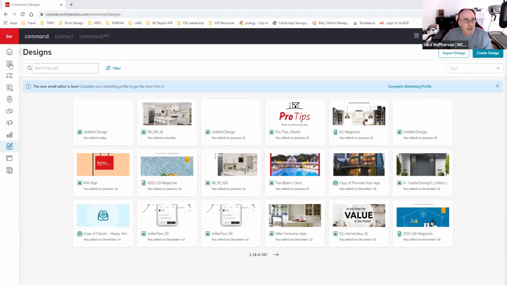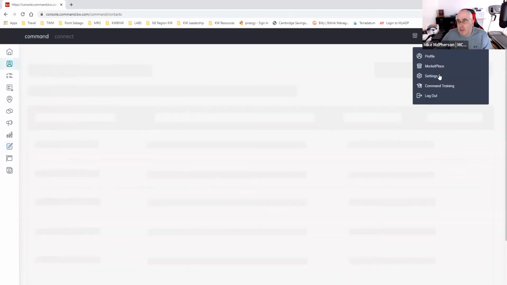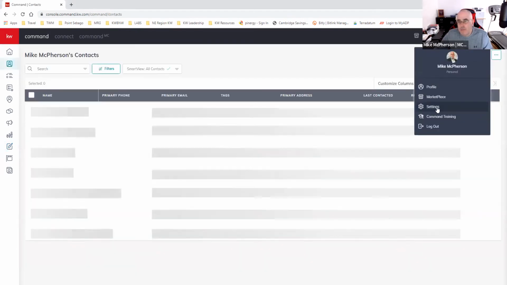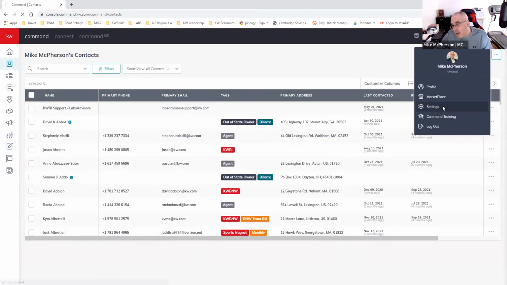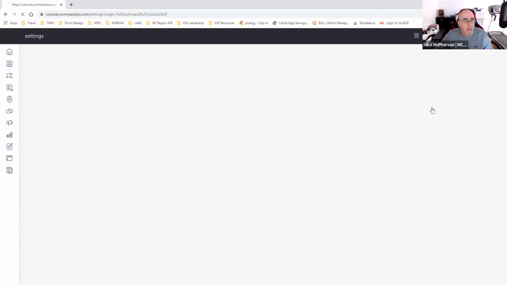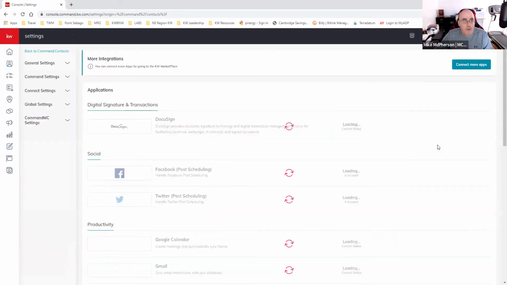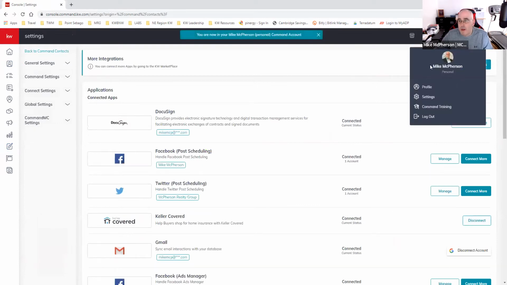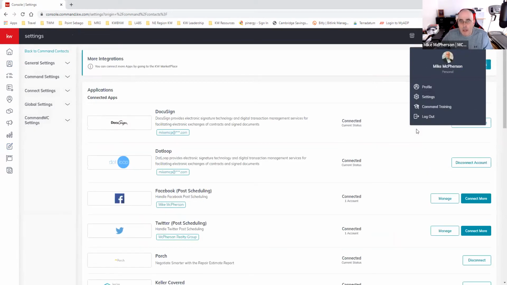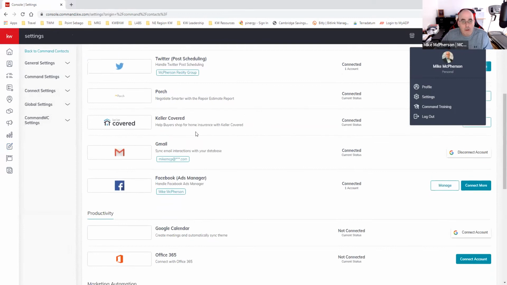Exactly. Okay, so here we are. I'm going to go over into settings first to make sure that my Gmail is connected. And I'm having some click issues. Bear with me. Let's try that again. There we go. Okay, so I'm in settings and I went there just under my name, a little drop-down menu, hit settings. And then you want to scroll down to where you see Gmail. And if this is not connected, you want to connect your Gmail account.